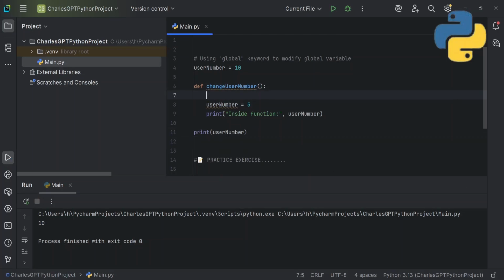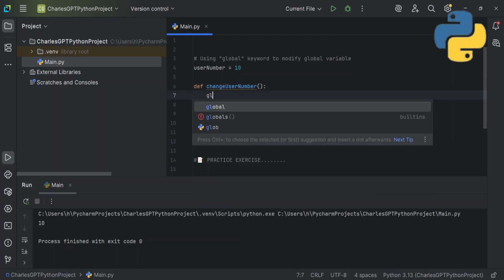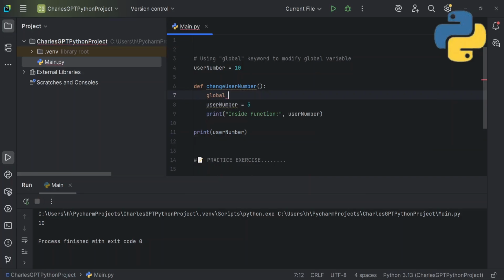So there's a way you can change the user number. All you have to do is use global. It's an inbuilt keyword, so you call global, then you call user number. Global user number means that now you're trying to access this user number that is outside here, and you're trying to change it.